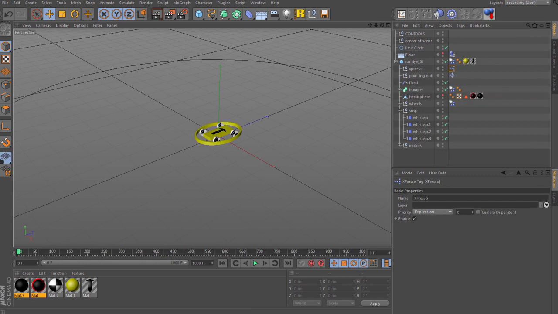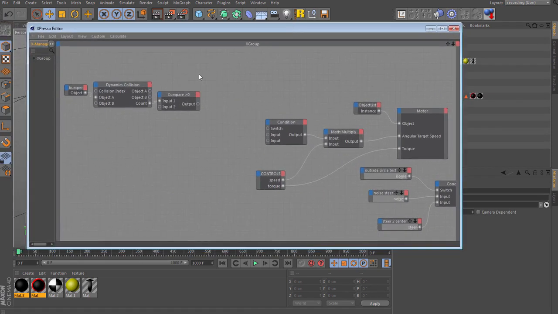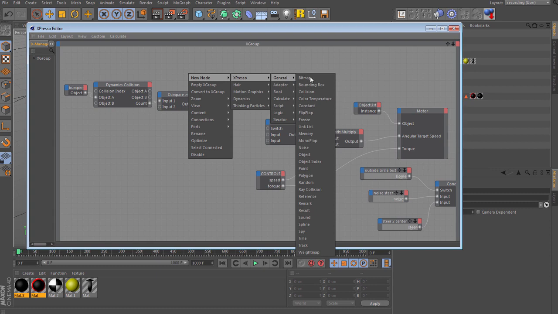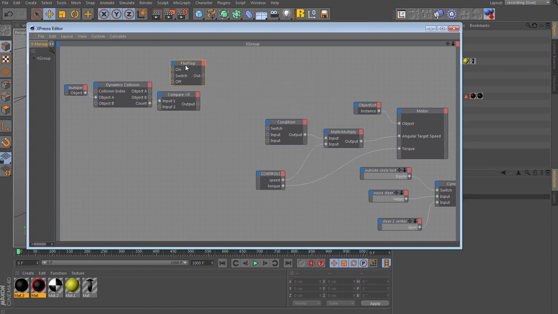Okay, well let's get a flip-flop in our espresso now. So I'm going to right-click, general, flip-flop. Okay, and we connect the output to the switch input and the output of the flip-flop to our condition node.